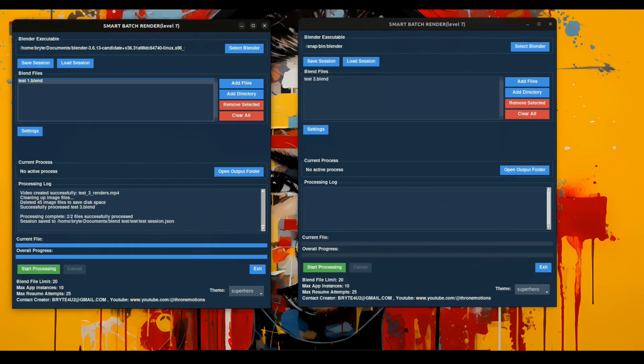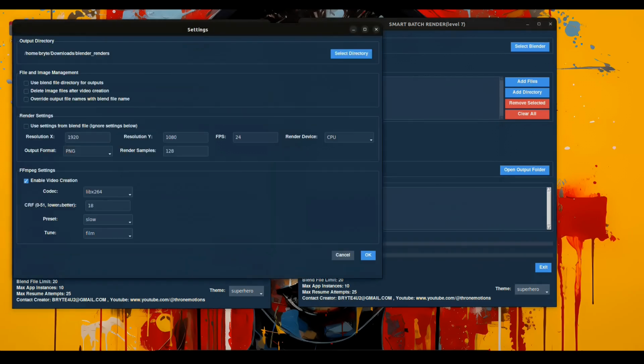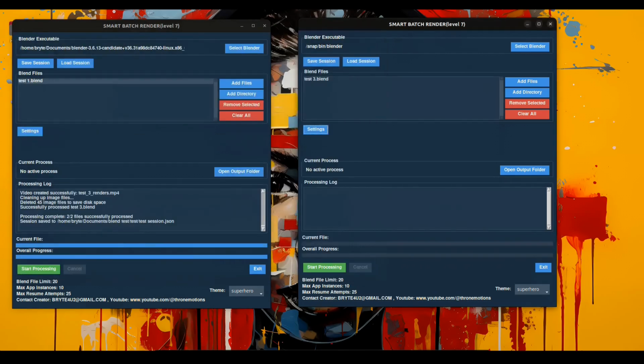We can just make the settings, because the second instance is a new one. Let's quickly do the settings. 24. We can just maintain the settings here. Yeah, then we click OK. All right.